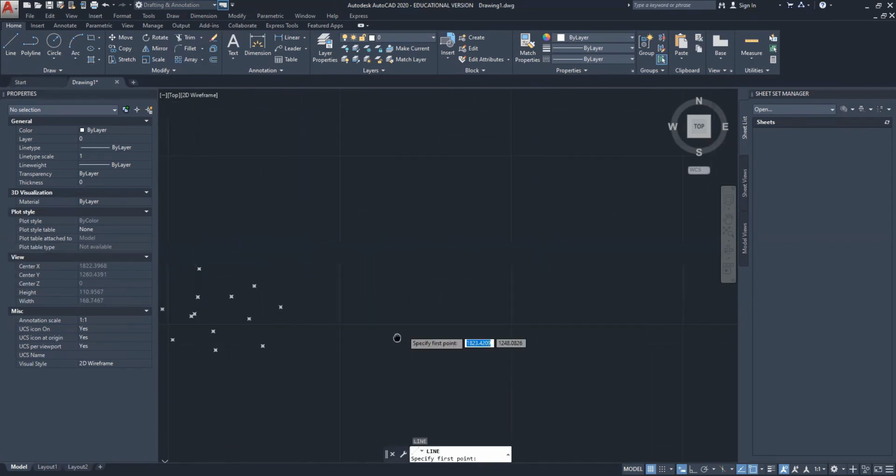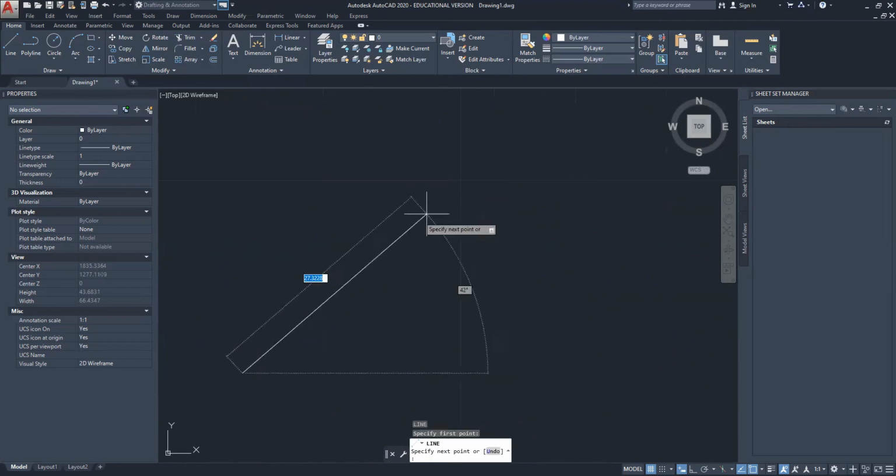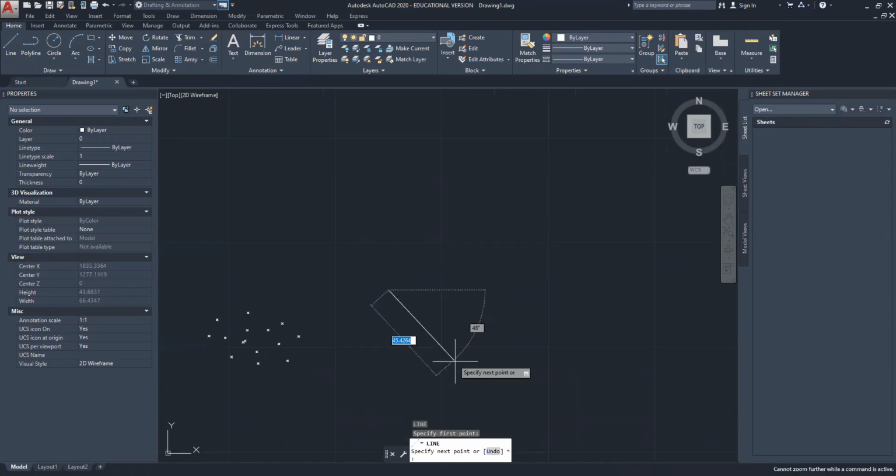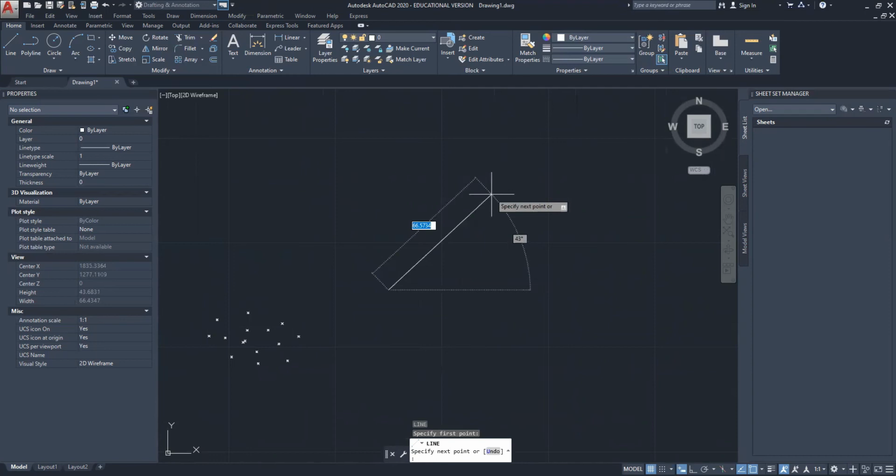Press the enter button. You will get the option for drawing a line. See, they're asking for specifying the first point. I'm clicking here, and you can see that next they are asking for specifying the second point. After specifying the second point, you will get a line.